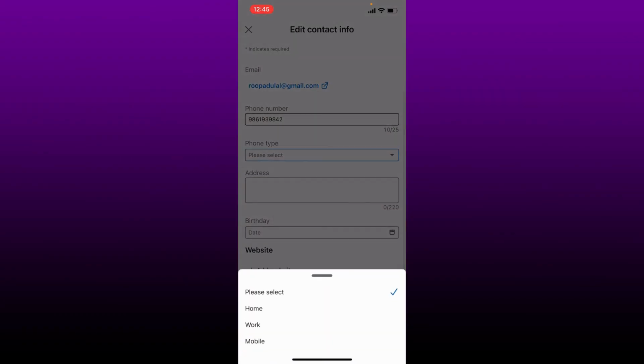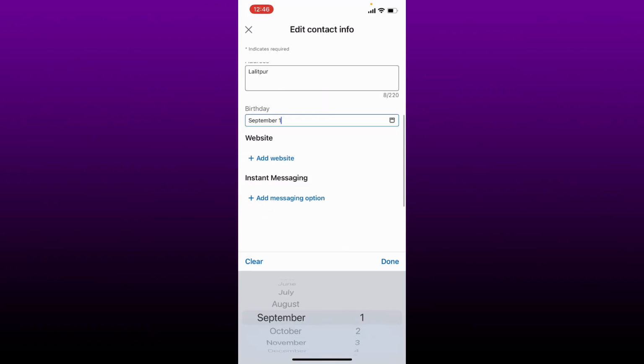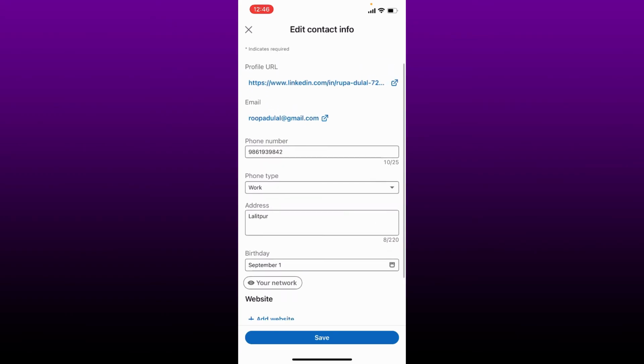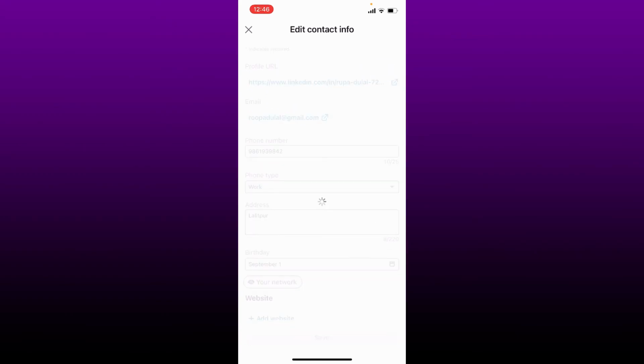Select your phone type, enter your address, enter your date of birth in the next field, and you can also add a website or an instant messaging option for your LinkedIn profile. After you are done editing your contact info, tap Save at the bottom.